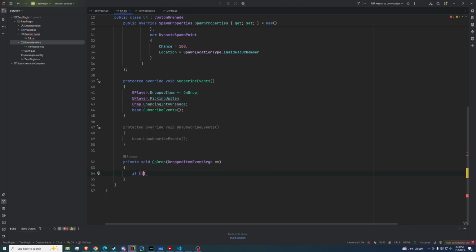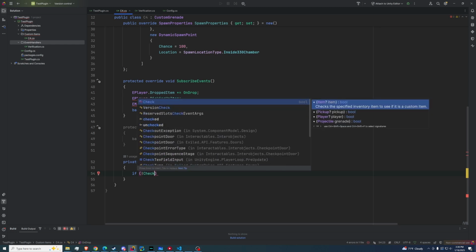We can implement this by doing if and then not, which is what the exclamation mark means. Check, which is a method inside each custom item. You can see the description here. Checks an item to see if it's a custom item. It also exists for pickup, player, and projectile. So projectile would work for custom grenades, player would work for a custom role, etc. I believe in the custom item case, checking a player checks their current item or their inventory.